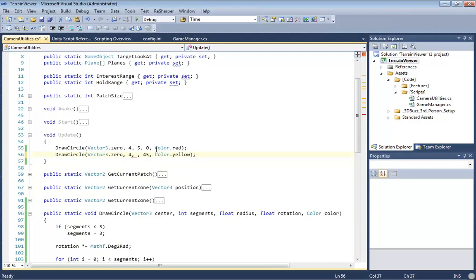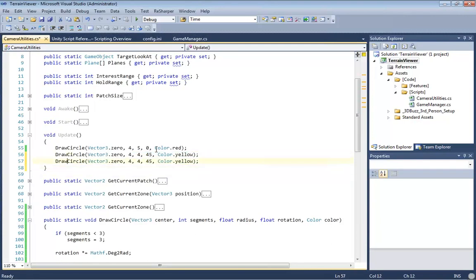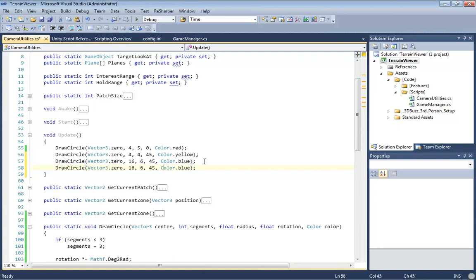All right. I'm going to set my radius to 4 on that one. Let's go ahead and duplicate this again, and set our segments up to, let's say, 16. And then we'll do a radius of 6. And I think this one shall be blue. Copy and paste this one. Let's go to 7. We'll make this one green, and we'll make this 32.